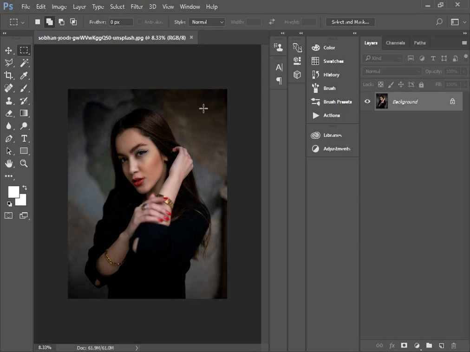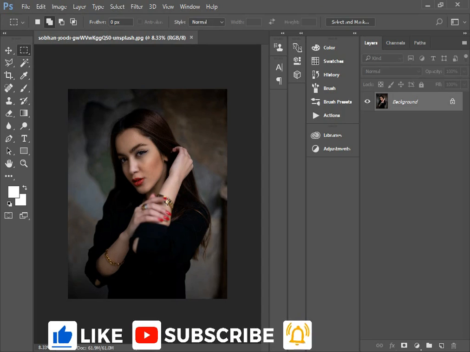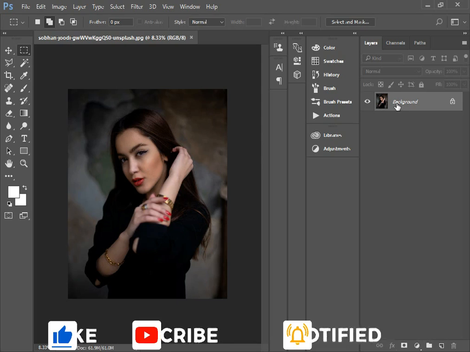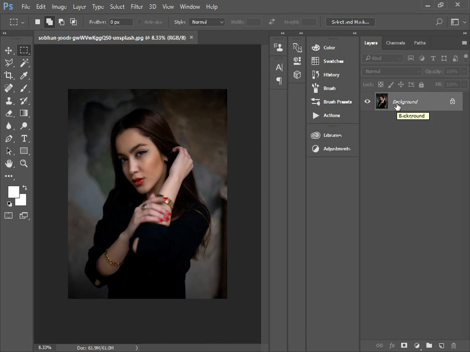Here we are in Photoshop. I'm using this image. I will put the link in the description box so you can download this royalty free image. First of all, duplicate this background layer by pressing Ctrl J. Create another duplicate copy.